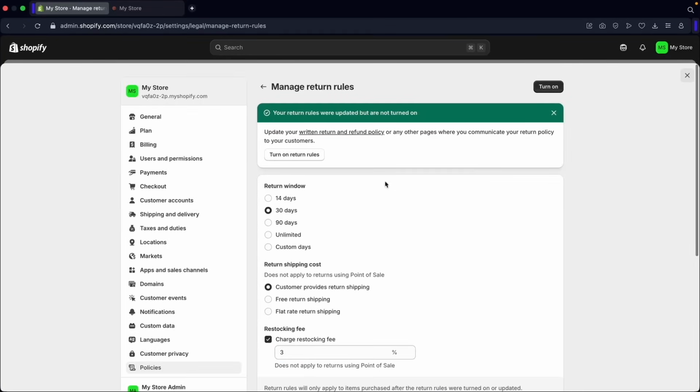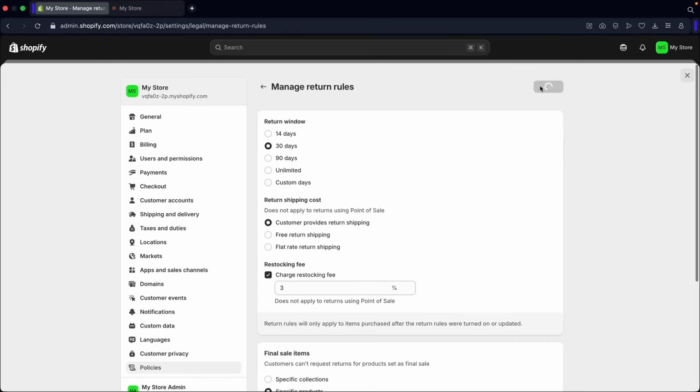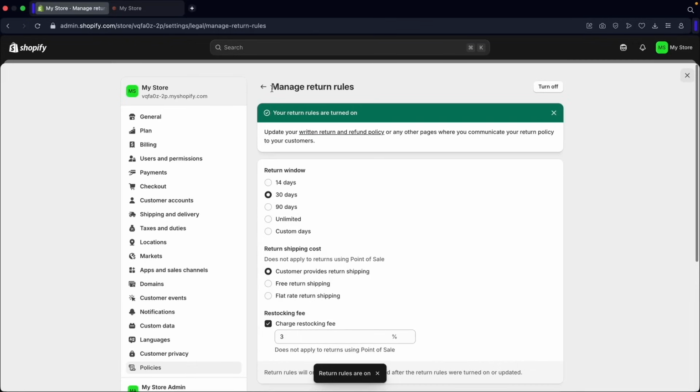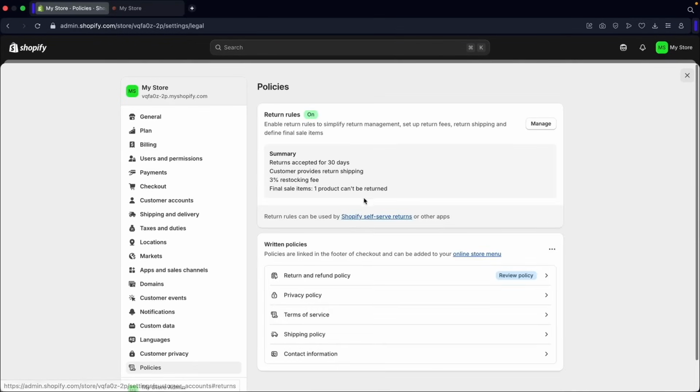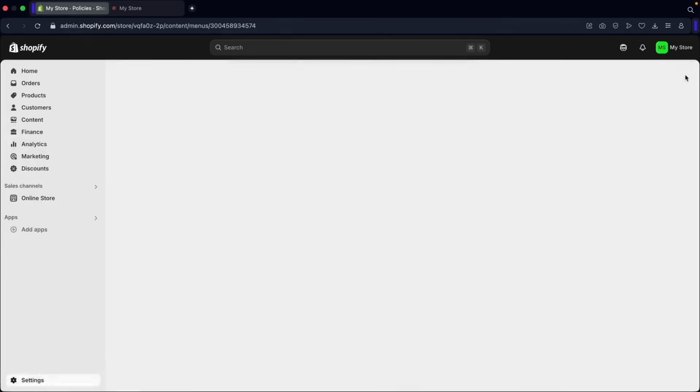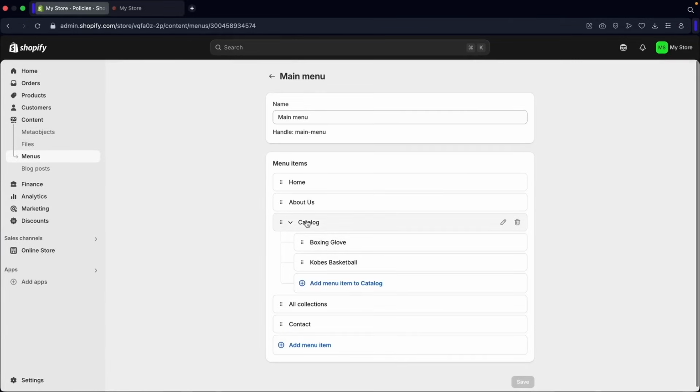All right, so after we set this up, let's click on Turn On. And then click on Back. So now we've basically selected the return rules for our store and all of the policies. So as far as the legal stuff goes, we're all set and ready to go. Now we need to apply these policies to the footer of our websites. So to do that, let's click on this X and close out of this. And we're gonna apply these to the footer of our websites.